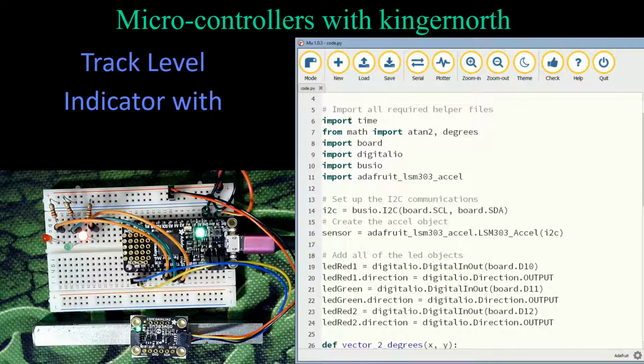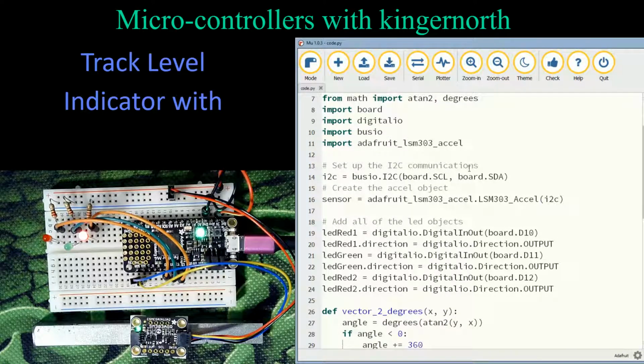So my helper files this time, I have time coming in. I also have from math import atan2 and degrees. This is something we didn't do in the other one, but this is something I'm doing in here. Board, digitalio, busio. Busio is nothing more than I squared C, and then of course the accelerometer file itself, the LSM303 ACCEL.